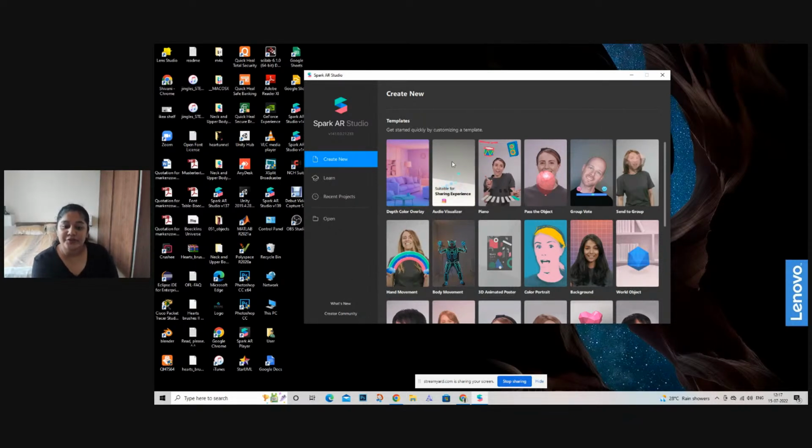Then we have audio visualizer. It uses audio to trigger an animation of sorts. Then there are a few other templates. You can make AR experiences for video calling as well. So for example, you have a trigger and you send an object from your screen to your friend's screen while video calling. So this is also something that has launched, I could say, very recently.